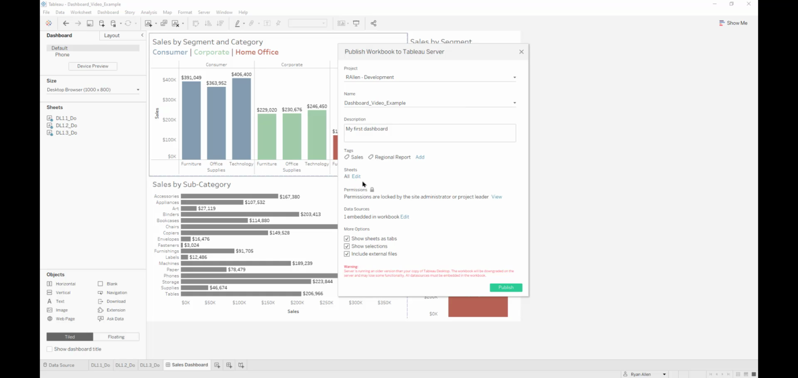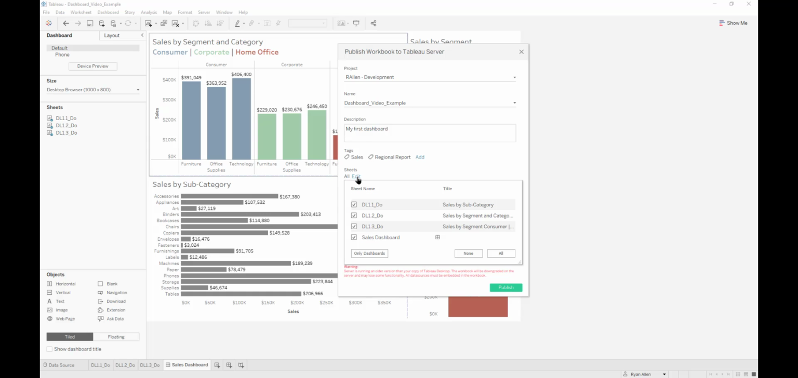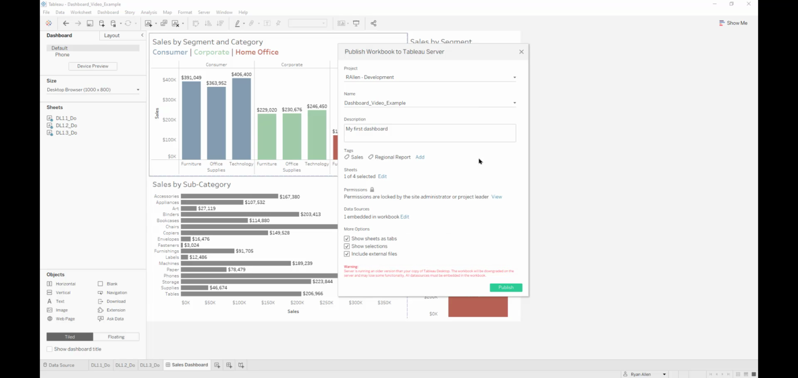Then here we have this Sheets section. At the moment it's set to all, but if we click Edit, I can choose which sheets I want to publish up to Tableau server. There is an option on here called Only Dashboards. And so when I choose Only Dashboards, it's going to unselect all of the worksheets and only keep my sales dashboard. I'm going to keep it that way so that it's only publishing up the dashboard and not the individual sheets.